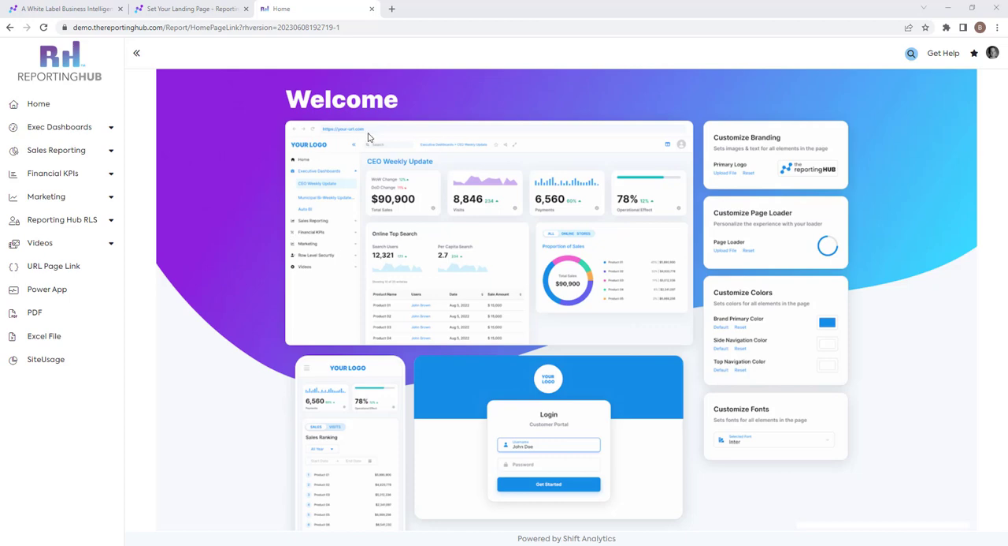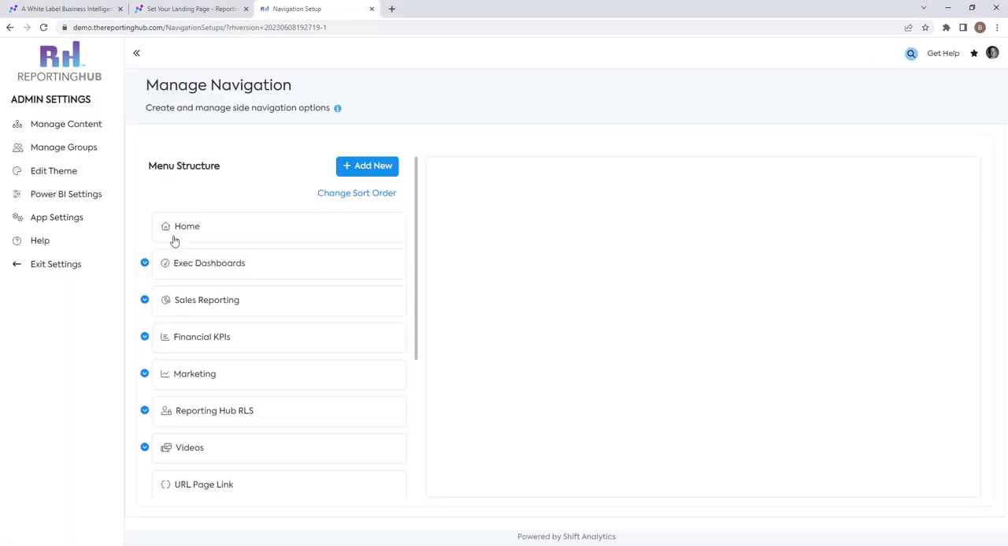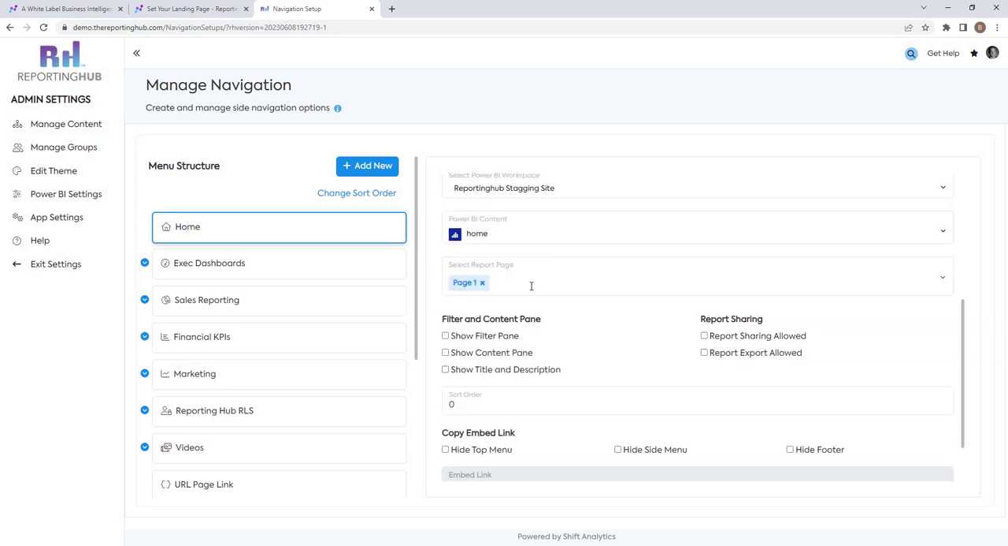And this landing page could be really anything. It could be a Power BI report. It could be a URL of a different website if you have the appropriate subscription for the Reporting Hub. But to go ahead and change that, you just simply go into manage content. And then once you've deployed, you won't have any of these. These I've added since. You'll just have the home, your home page. You can go and then set your Power BI content for your home page.